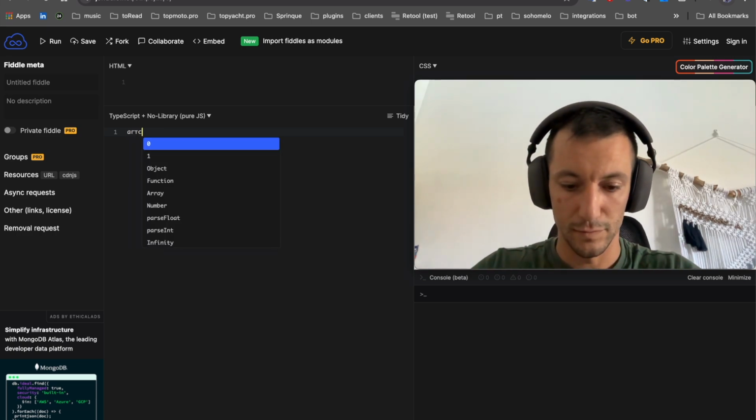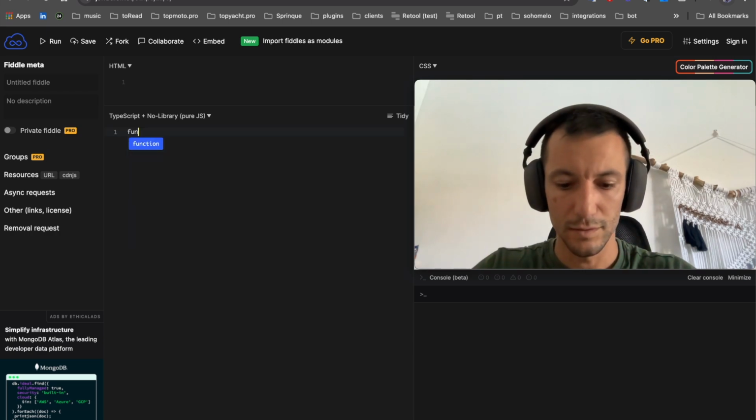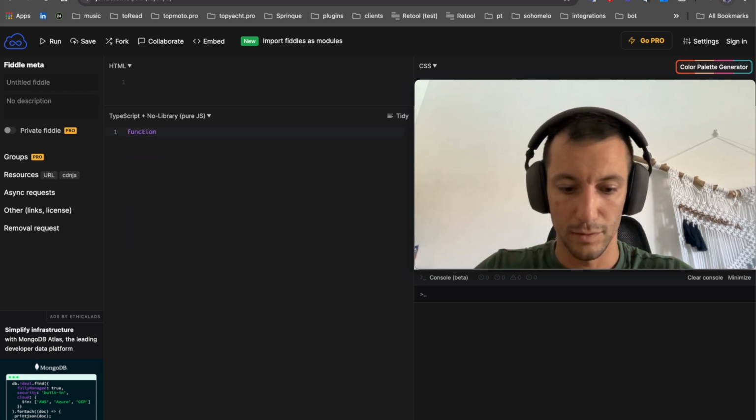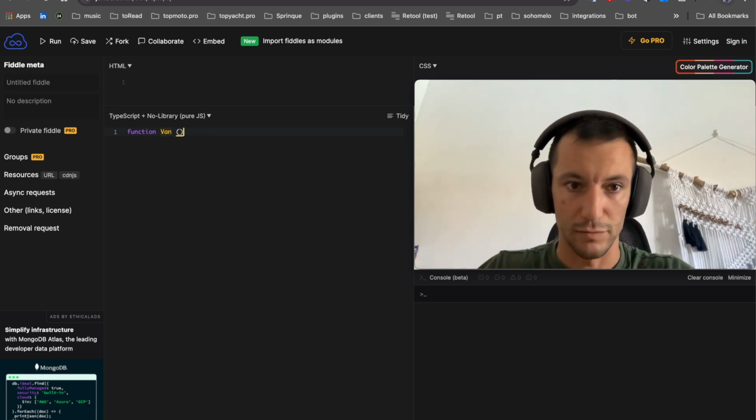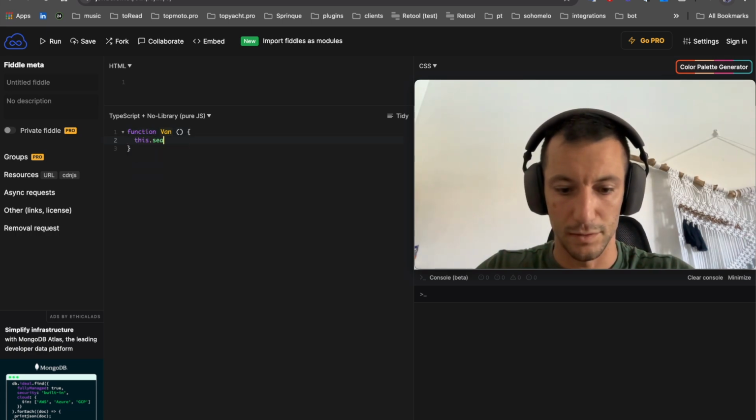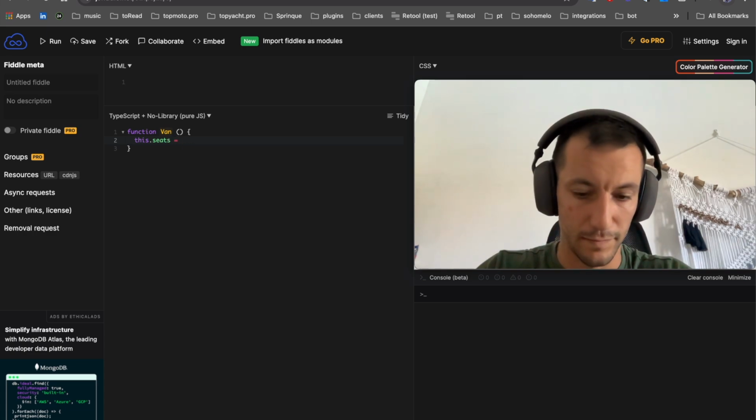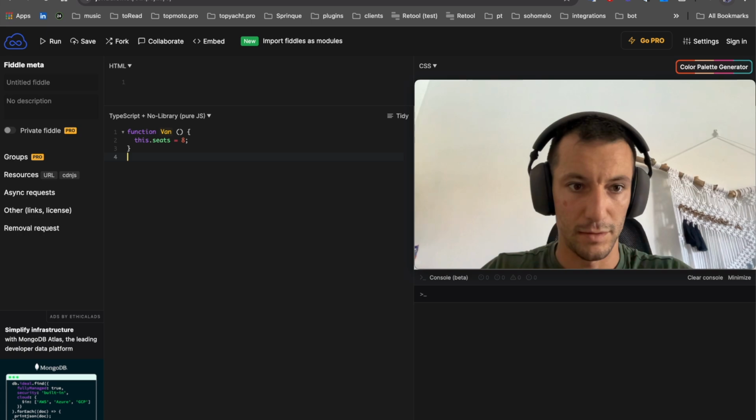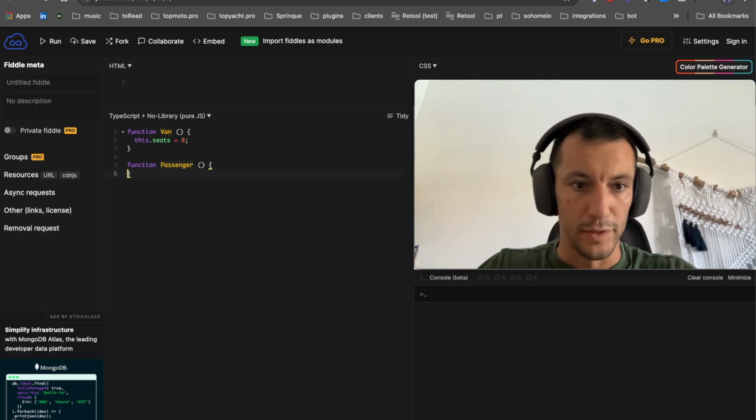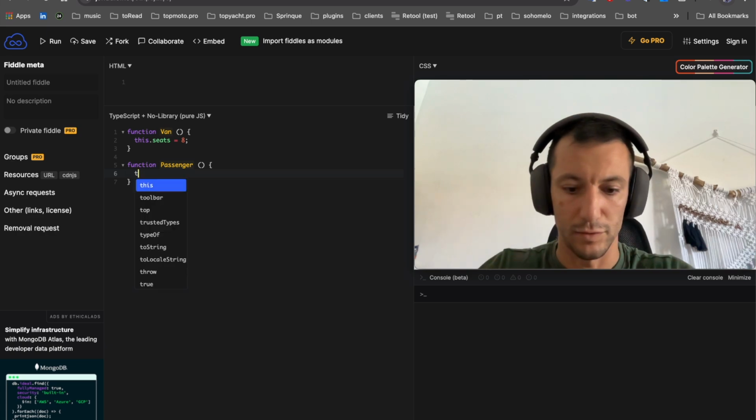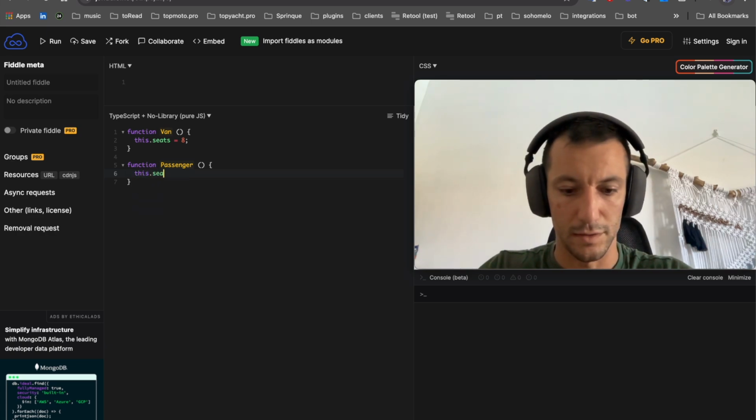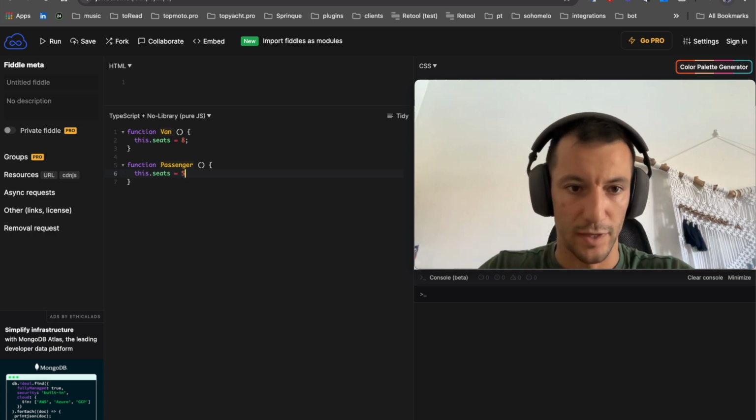So first of all, a function that will create a large car, and these seats will be, let's say, 8. Then a function passenger, which will have seats, let's say 5.